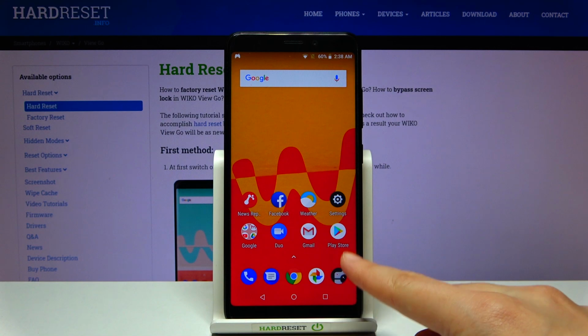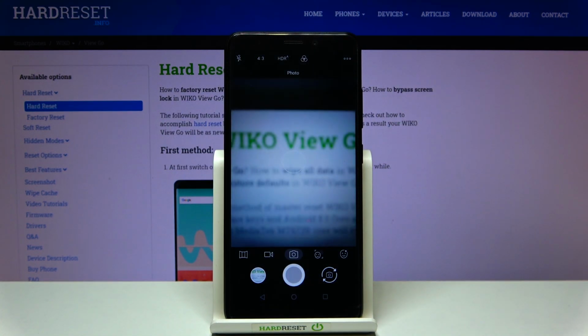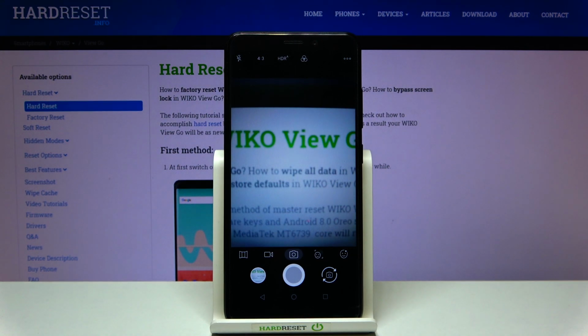So at first we have to tap on the camera button to open it. And for now we are in the standard photo mode. Let me take a picture. As you can hear, the sound is turned on.